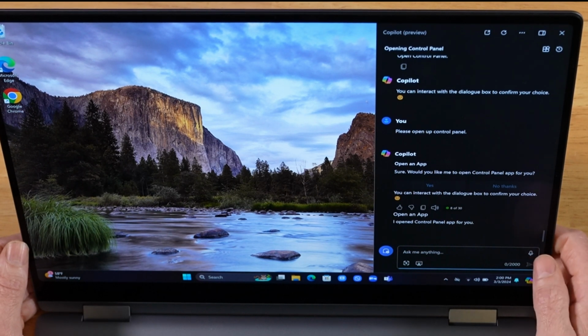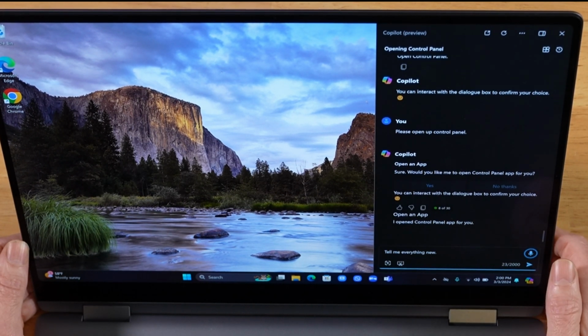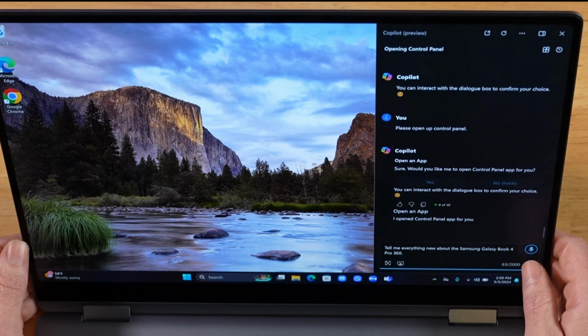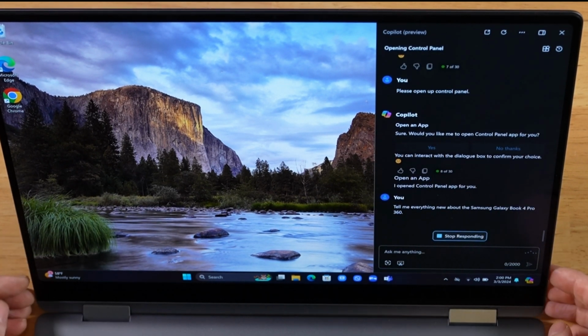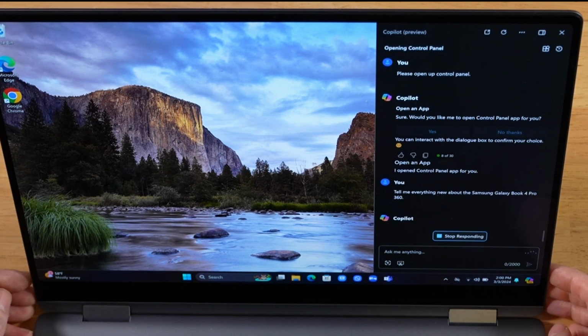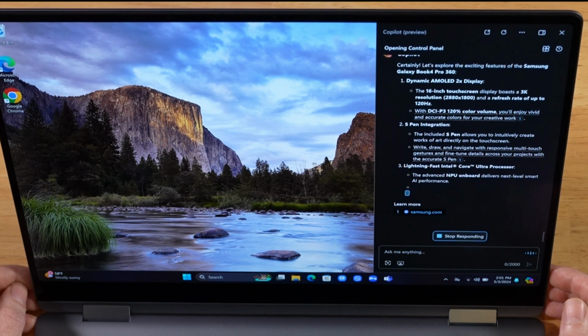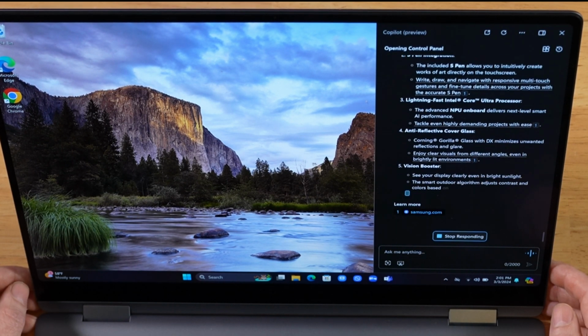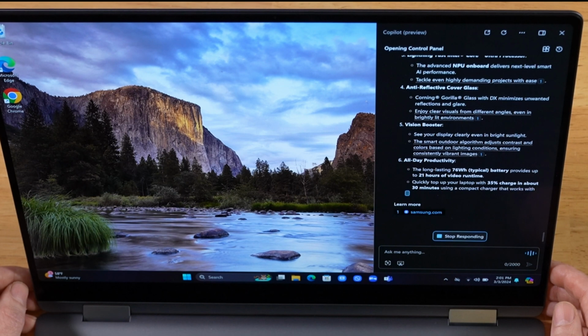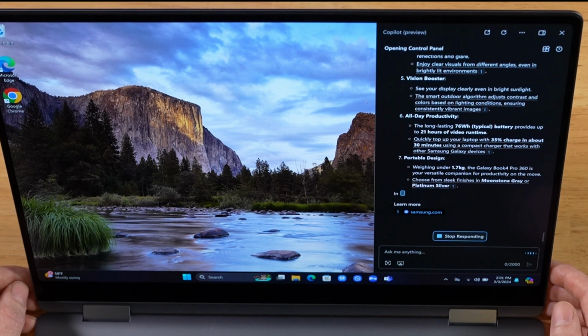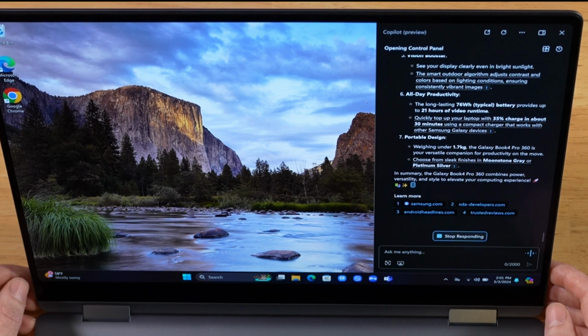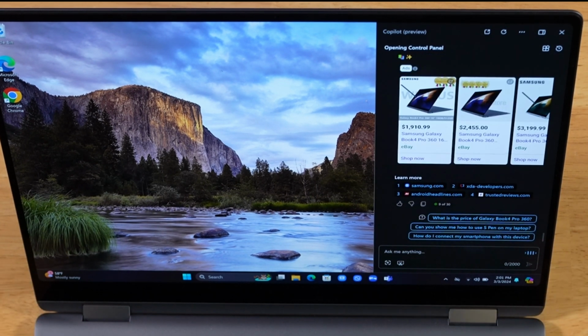Let's try something else. Tell me everything new about the Samsung Galaxy Book 4 Pro 360. All right, we'll give it just a minute to process our request. Certainly. Let's explore the exciting features of the Samsung Galaxy Book 4 Pro 360. Vision booster, dynamic, we just looked at that. 2X display. The 16-inch touchscreen display boasts a 3K resolution. So it's really accurate. This is all correct information about the Book 4 Pro 360.